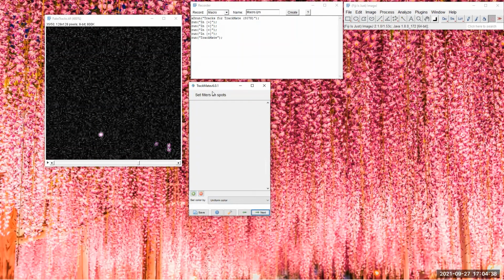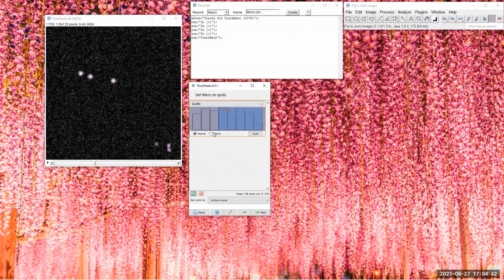And here you can actually filter the spots. So for example, you can filter the quality of the detected spot. You can also filter, for example, by X if you want, like the coordinates. But here, let's just not filter anything and just take all the data.